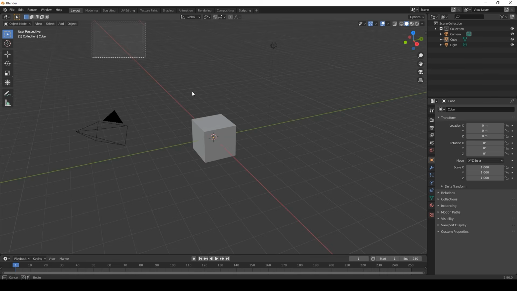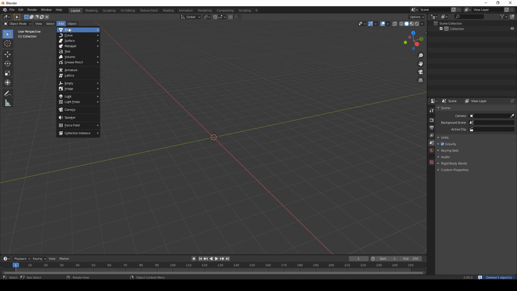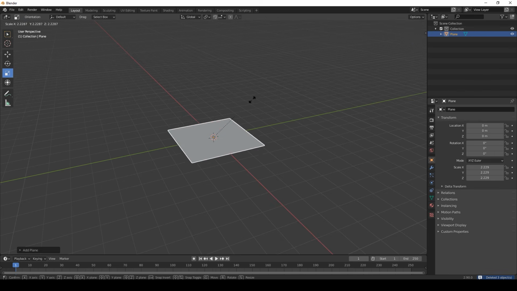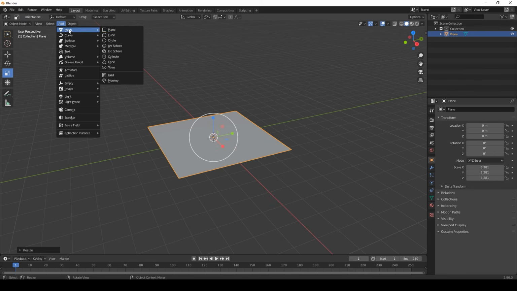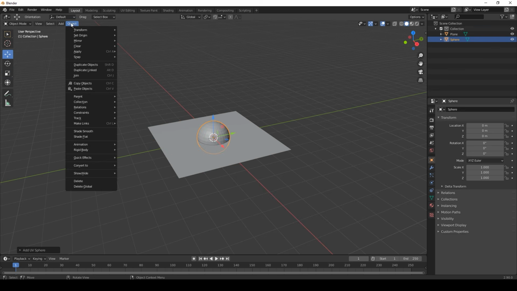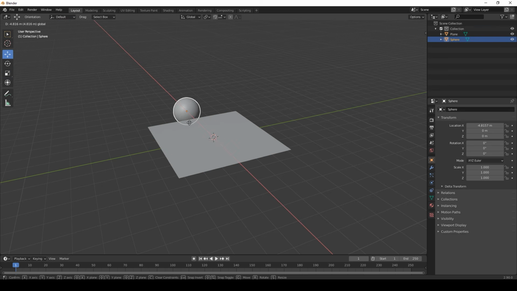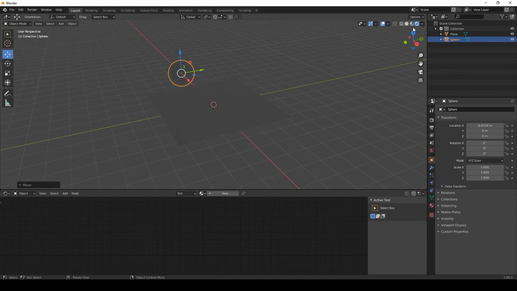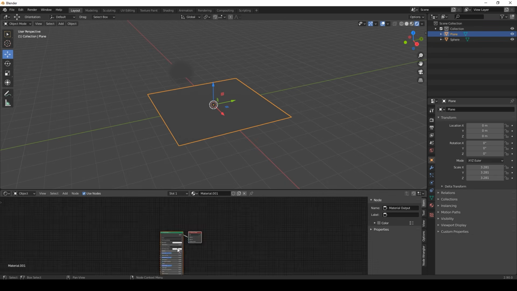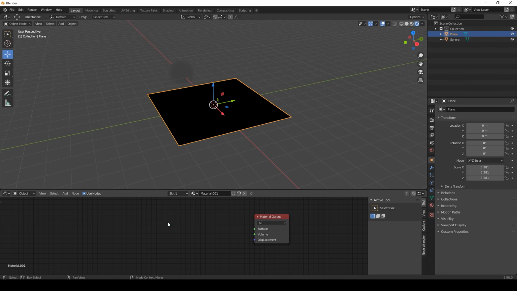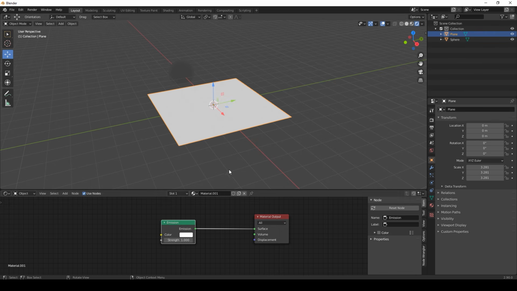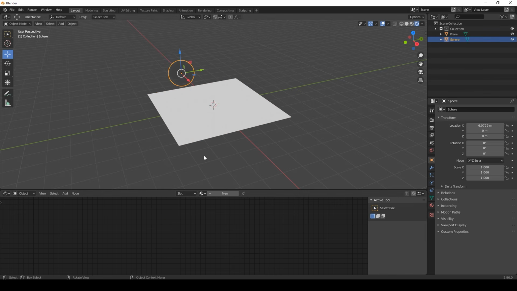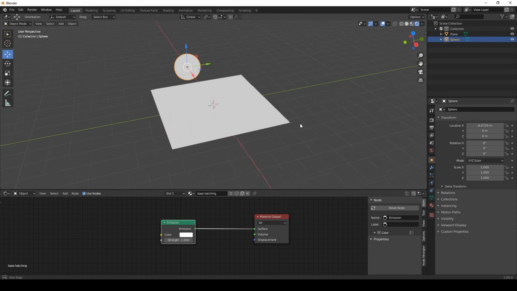Let's start a new blend file. We're going to delete everything in the scene. Let's add a plane. And we are also going to add a UV sphere. And we're going to set it to shade smooth. Let's dive into the shader editor. And we are going to add an emission shader. We're going to call it base hatching, and we're also going to apply it to our sphere.